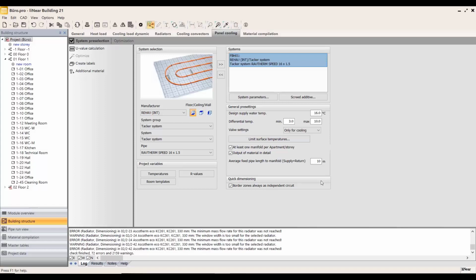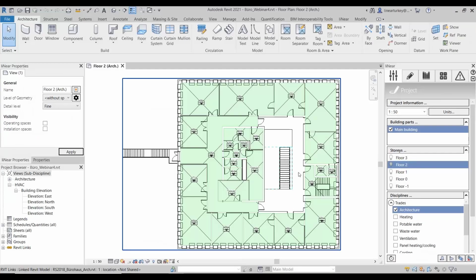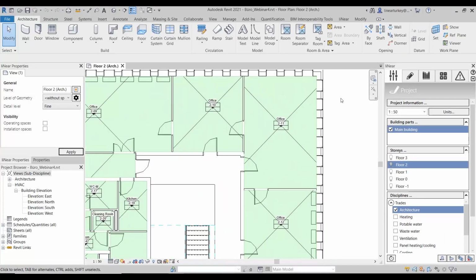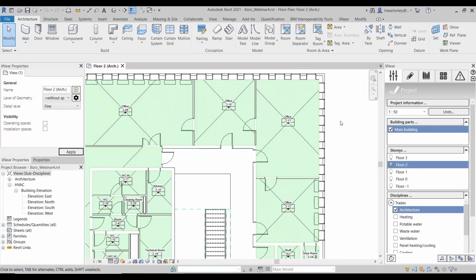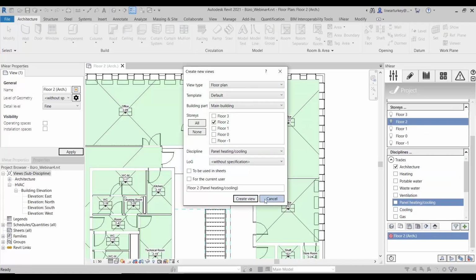Now we will dimension panel cooling systems and insert them into the CAD. We have two rooms that we didn't implement convectors in on the second floor. These are two offices. First, we go to the CAD and find these rooms. In order to transfer circuits, we need to create a pipe laying area. We create a view for panel heating and cooling.